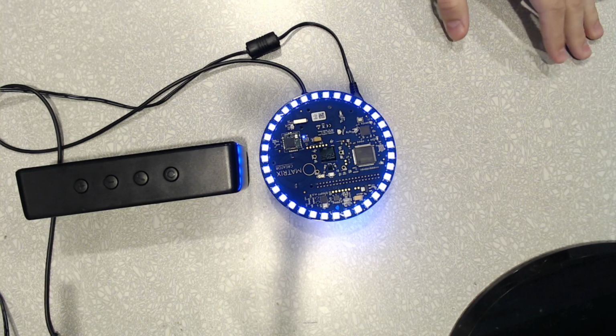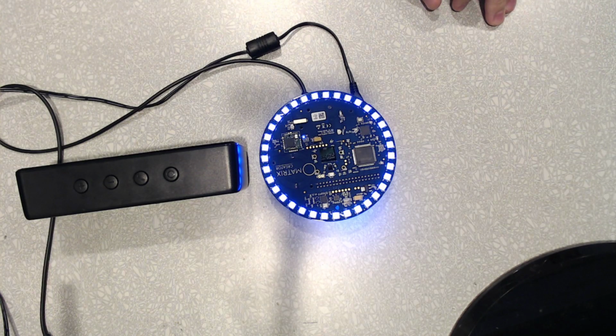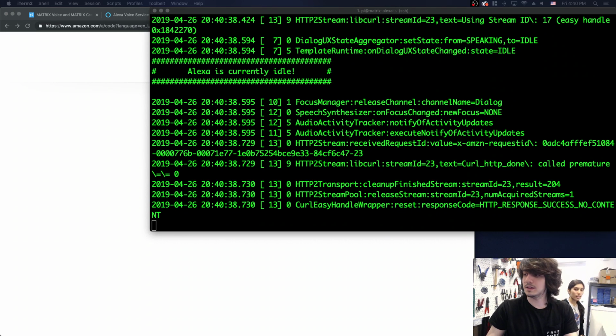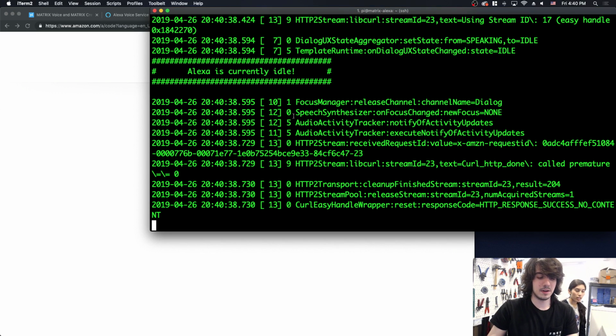If you want to scroll back here. Yeah, sure, I'll switch back to the screen right there. So yeah, it's ready to go. You know, it's running and you can call it whenever you want.